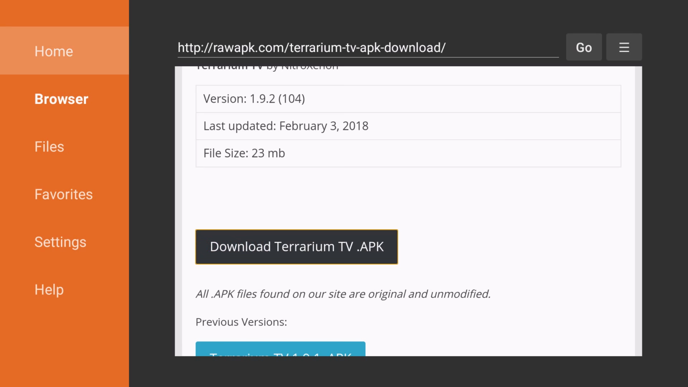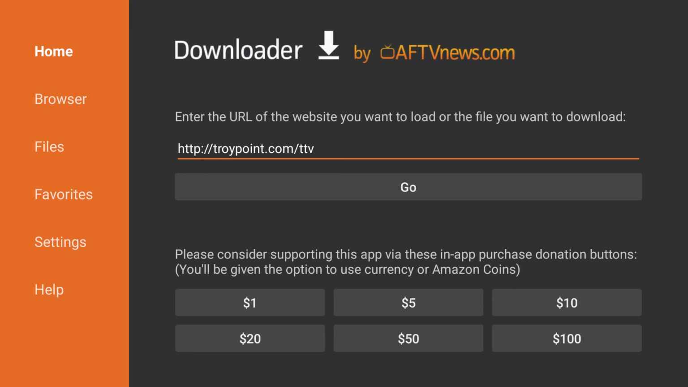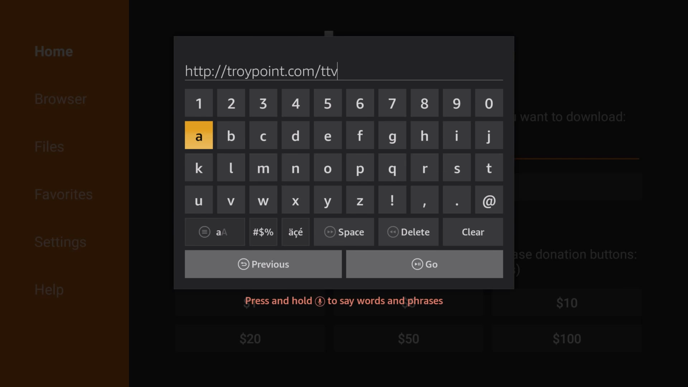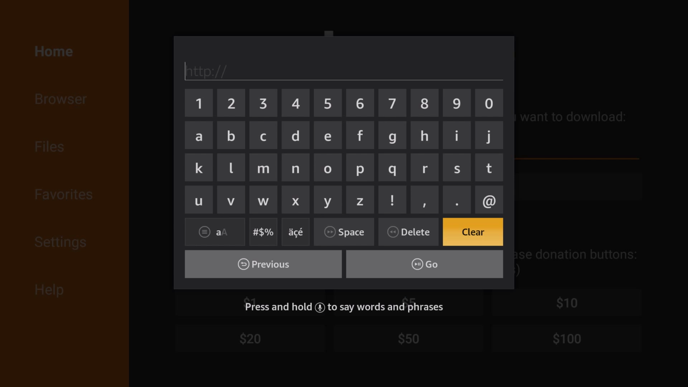Then click to the left and click on home in the navigation area. And you'll see your cursors right back to where we were, where you entered the URL. If not, just move your cursor there and click on it, and your keyboard will open up again, and hit clear. And now what we're going to do is download the Gears TV application.